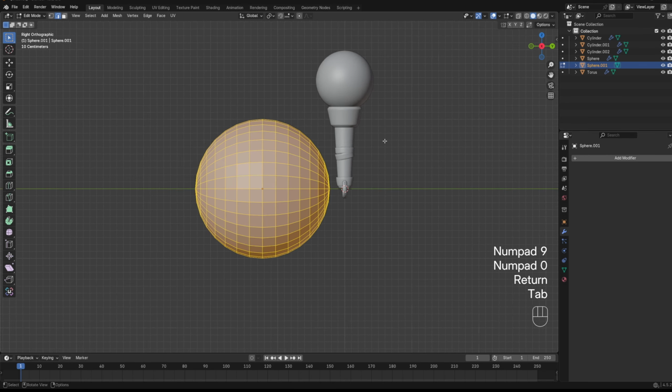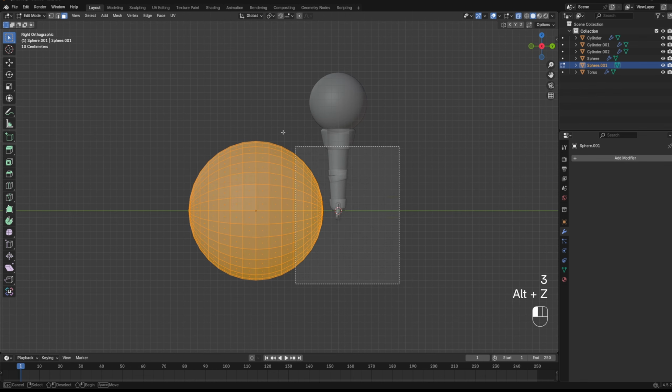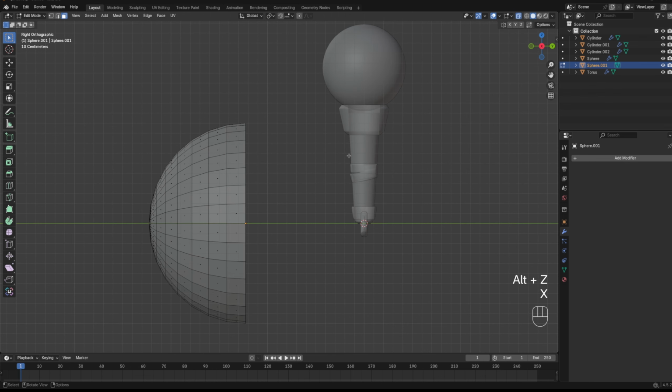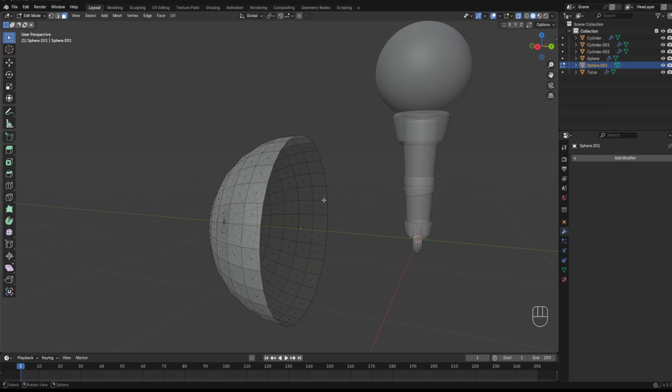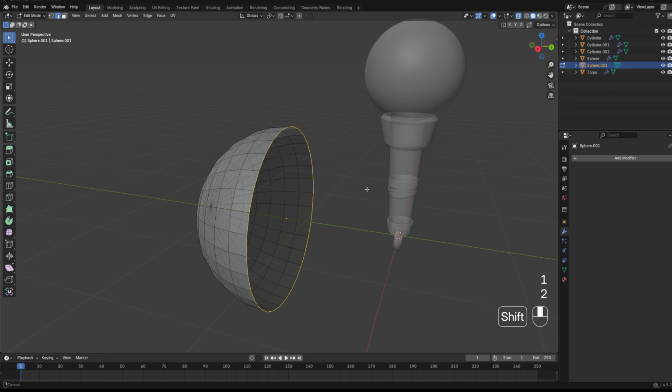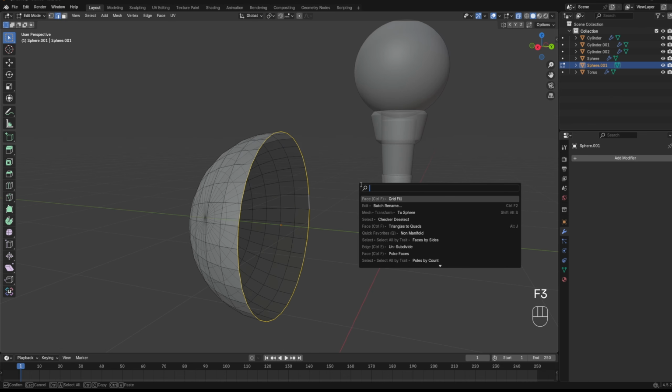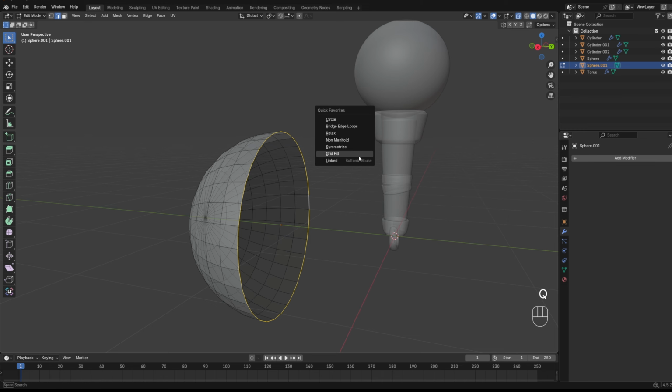Let's go to edit mode, 3 for face mode, Alt Z, X-ray, select this, X, faces. Now I'm gonna look like this. Edge mode, select these loops, F3, grid fill. You can already see I have it there, but I have it in quick favorites as well, so grid fill.